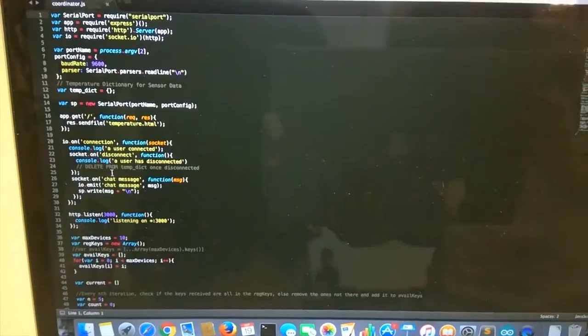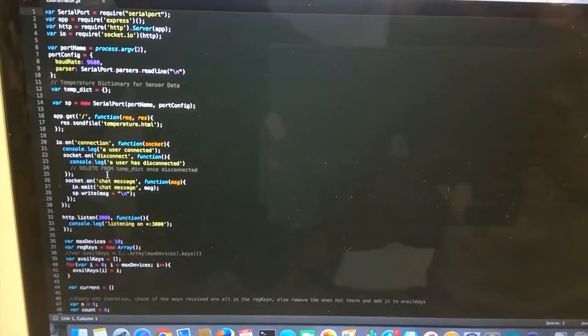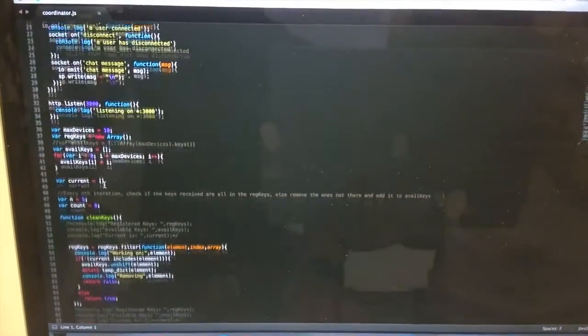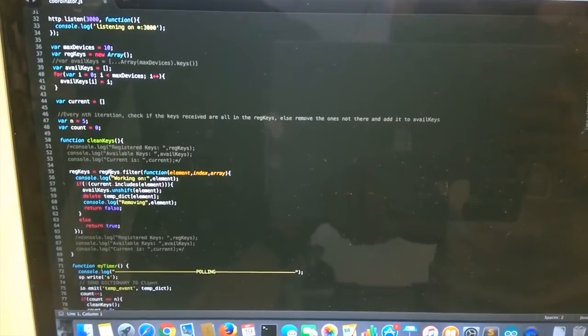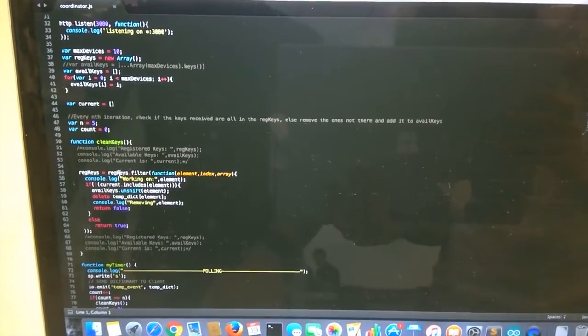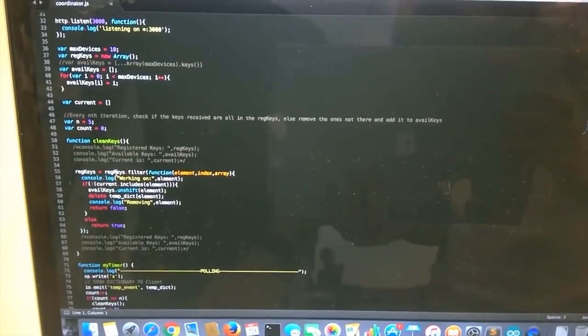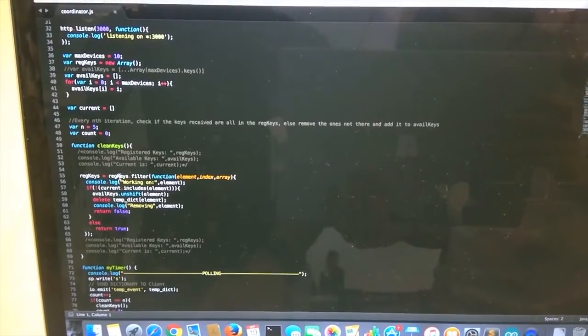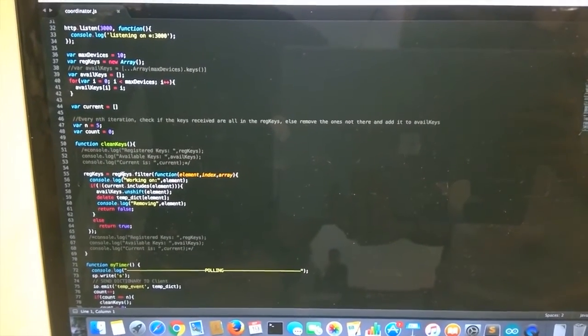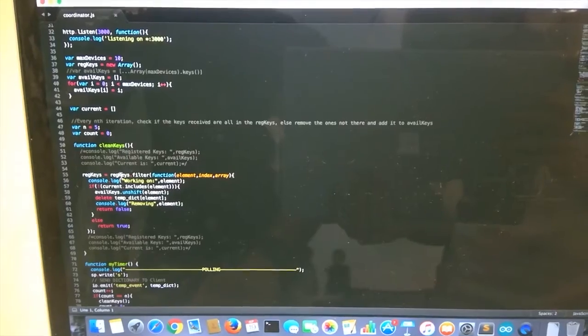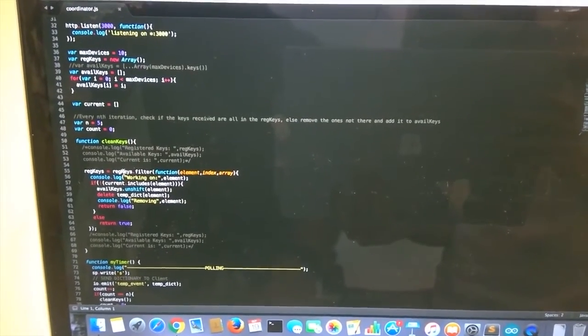For the coordinator code, we have it set up so that it polls all the available devices on the local network for new temperature information. By doing that, we also have our clean keys function, which is what allows us to, every nth iteration, monitor what devices got disconnected and are no longer transmitting information. This allows us to update the temperature dictionary as well as refresh available keys and keys currently in use for other devices.